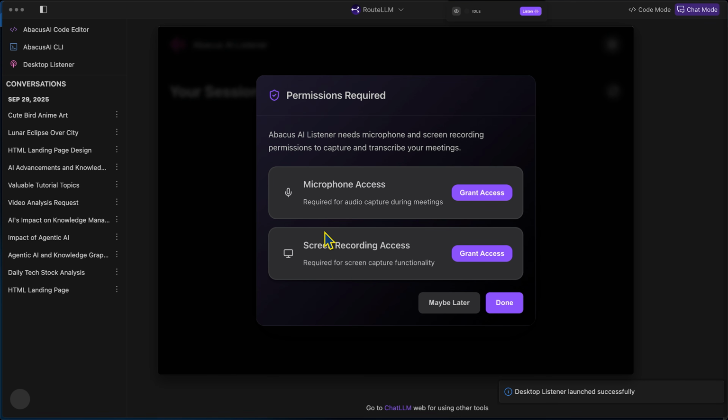And we need to first give some system permissions. We can choose if we only want to give microphone access, which is required for audio capture during meetings or watching videos or listening to podcasts, for example. And we can choose if we want to give screen capture functionality. So you can always revoke this in the future if you change your mind. But to show you how this all works, I'm going to grant access.